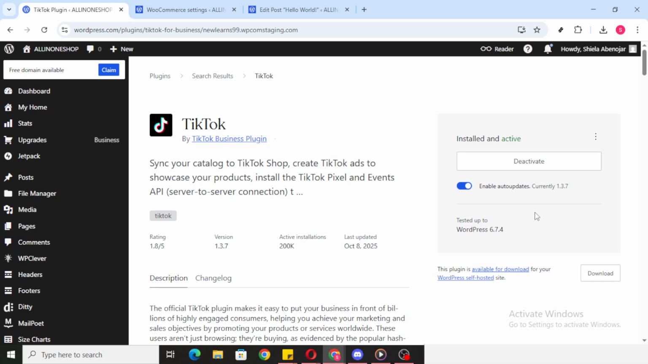After activation, take a moment to explore the plugin. You'll usually see a new TikTok entry in your dashboard menu or under your marketing tools. Open it and walk through the on-screen guidance. Most setups include a simple step-by-step wizard that helps you link your store, review permissions, and confirm the connection. Follow the prompts at your own pace. Nothing is published until you explicitly approve it.